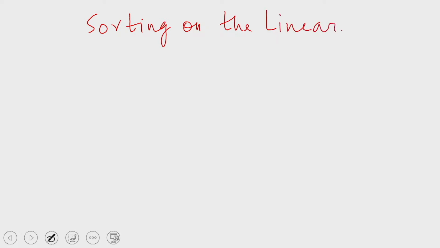We saw an algorithm for sorting on the linear array. Let us recapitulate this algorithm and do an analysis of this, which we hadn't done earlier. This was called the odd even transposition sort.